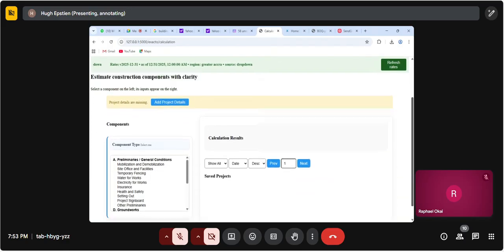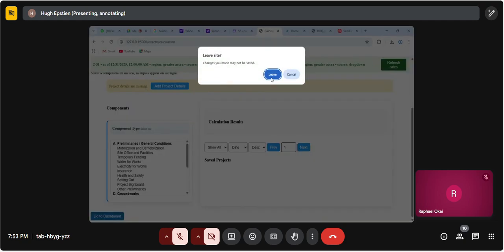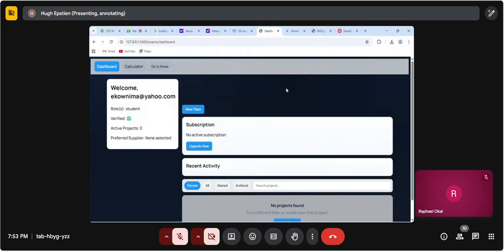Very good. Okay, what other roles do we have for the user? The firm and the uploader.